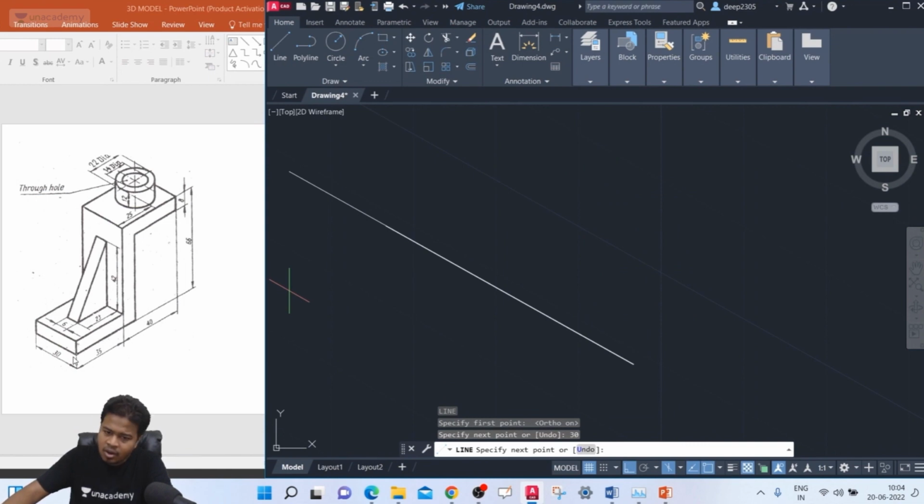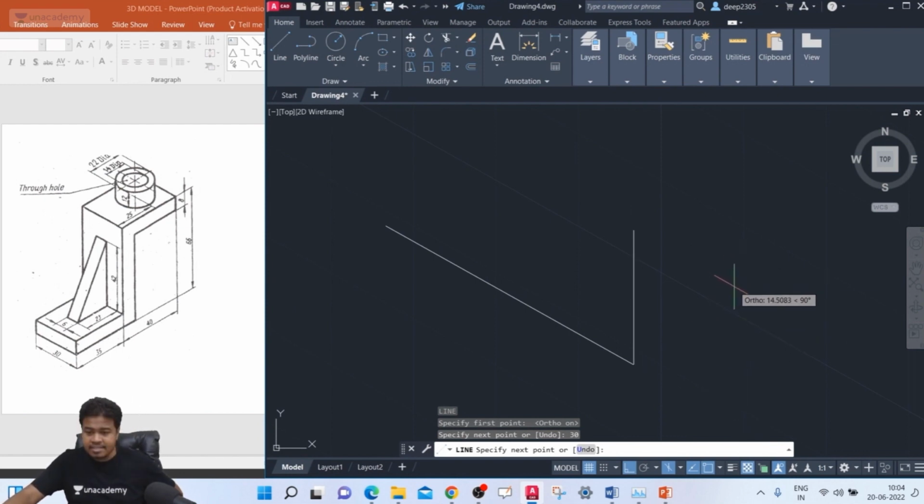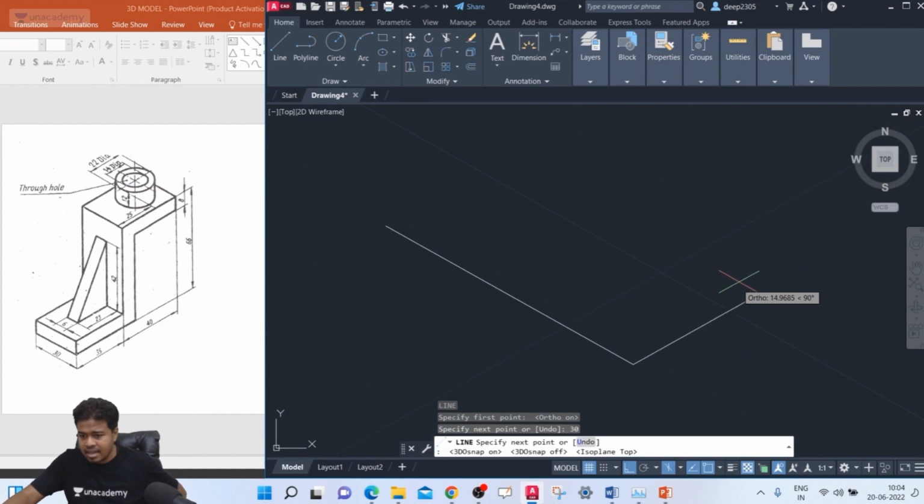Or rather, I will go this side, this 35, this side, but it is not going. Press F5. Press F5. When I was teaching you chapter 1, I told you about function keys, and I told you that I will explain about F5 in this part only.